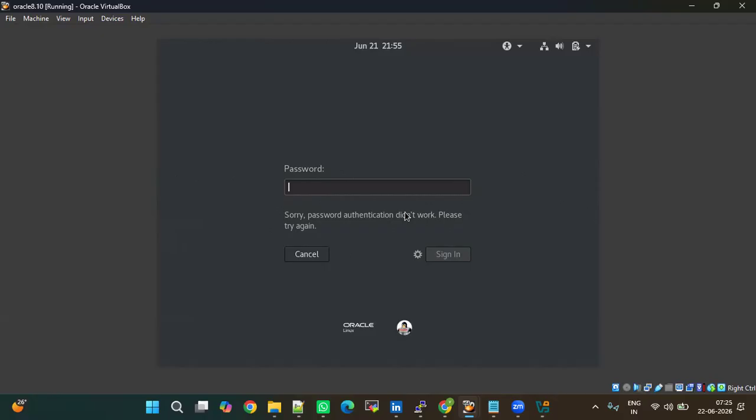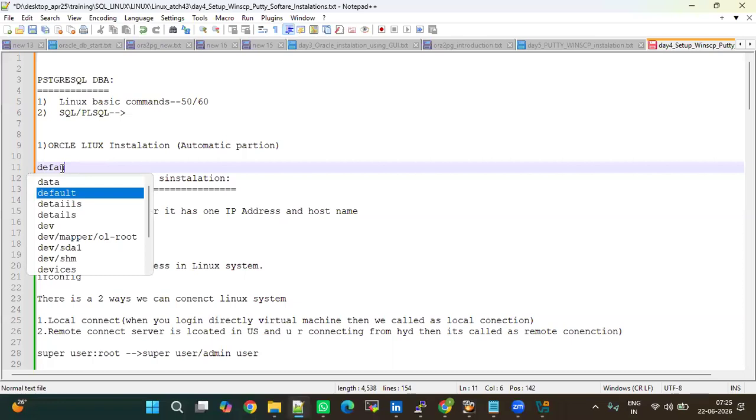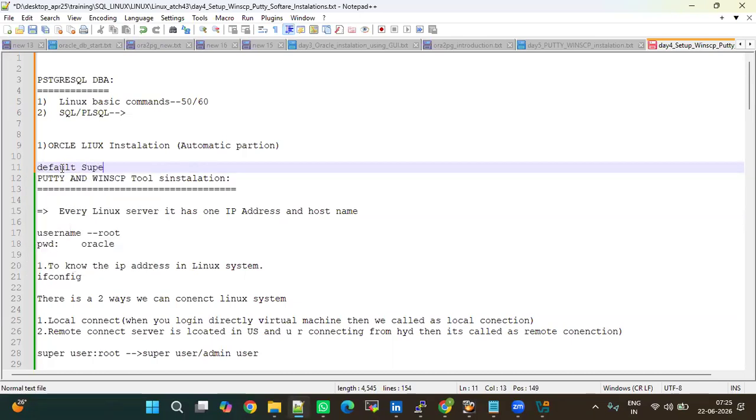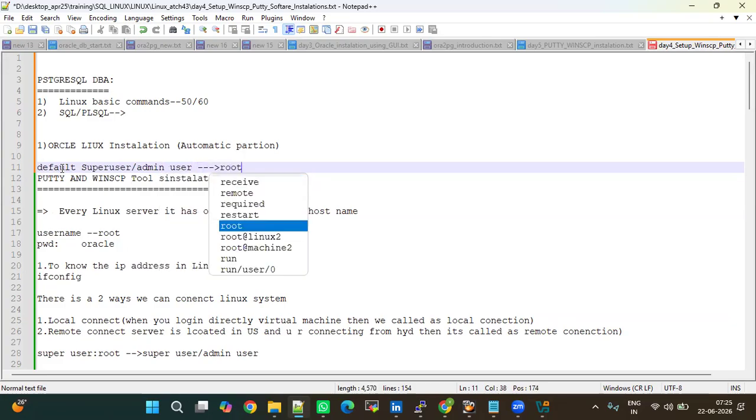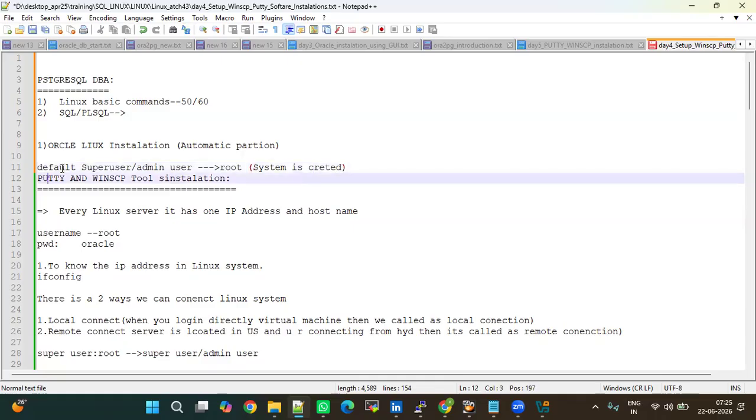The root user, who created it? It is the default super user or admin user. What is the default super admin user? Root only. Who created this one? The system created it. We did not create it. Who created this user? System only. We did not create it.